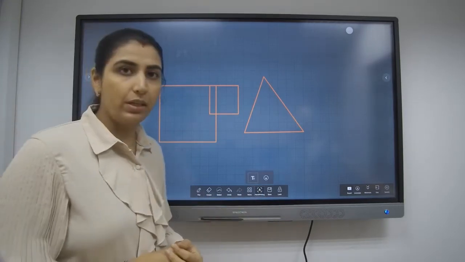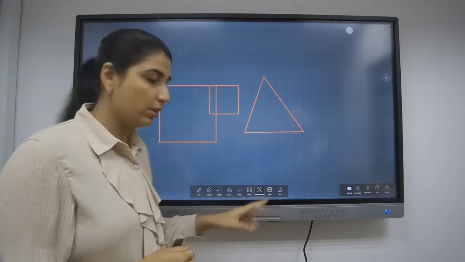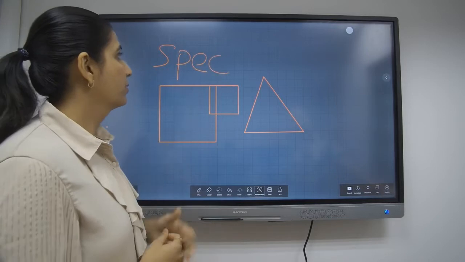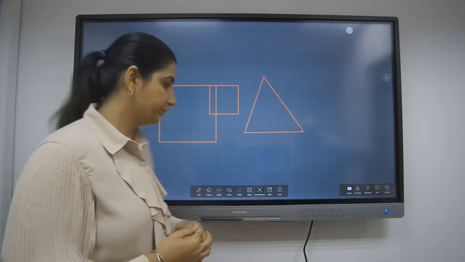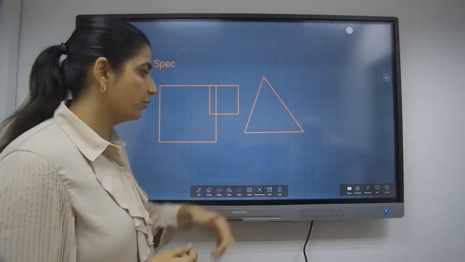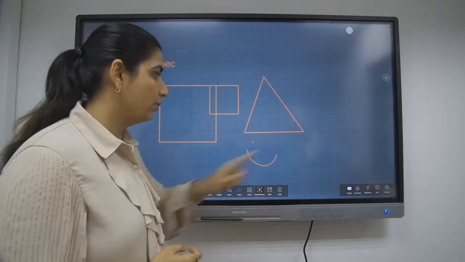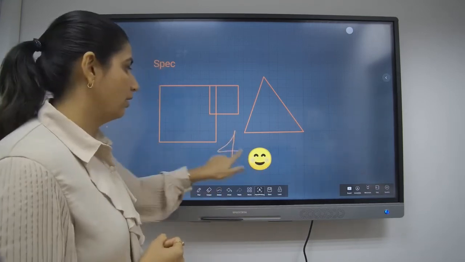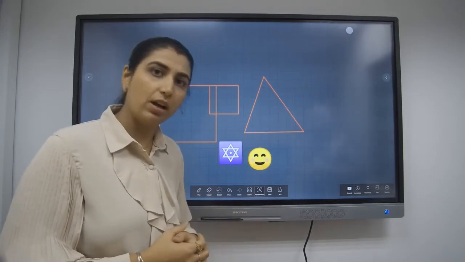Next, moving forward, is the text detection. When you click on the text detection and if you write something, it will change it into a proper text used for good visibility and symmetry of the screen. There is also an option for making an emoji. You can just draw an emoji and it will turn into an emoji, like a star. All those different kind of emojis are available.